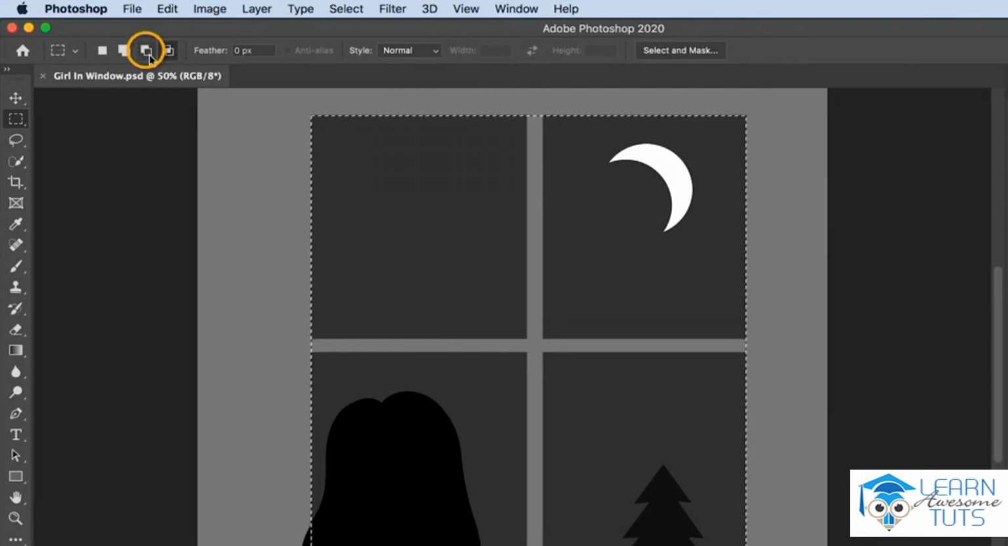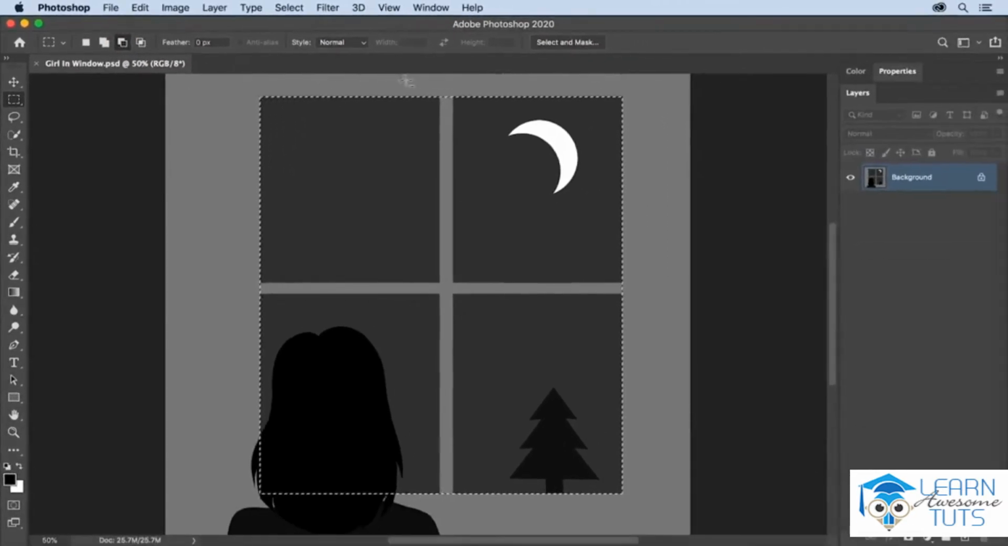So in this case, I want to subtract from the selection. So I'll choose the third icon here. You can see that my cursor now has a minus on it. And I will click and drag and basically select the areas that I want to remove from my selection. And this will ensure that the left and right-hand sides of these window panes are in alignment. Then I'll do the same thing here. I'll click and drag with the subtract from. So now I'm just left with these four window panes.